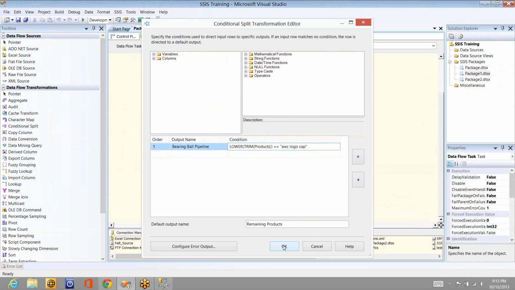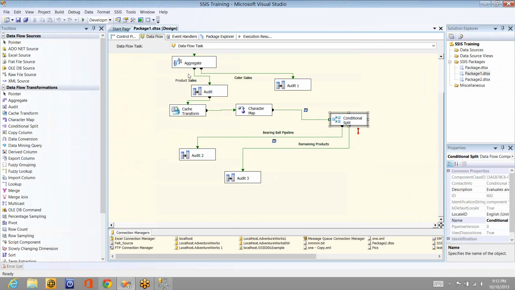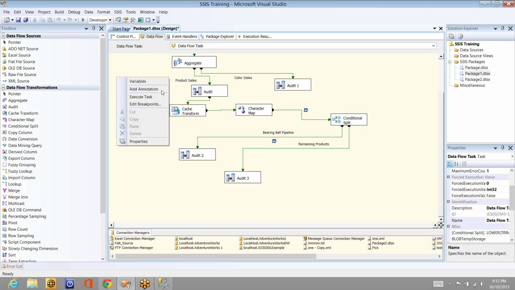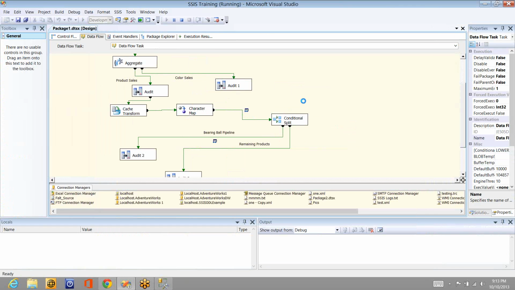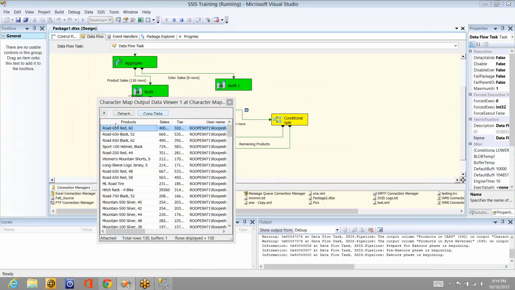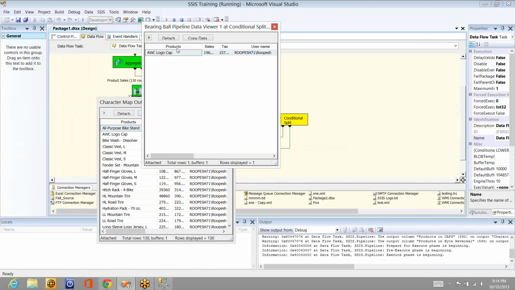I thought of so many things. There might be some space issue or caps issue. So now let me execute. So these are the records I'm getting from the database, and you can see AWC logo cap is going through the bearing ball pipeline. So this is how you can use conditions to split that flow.